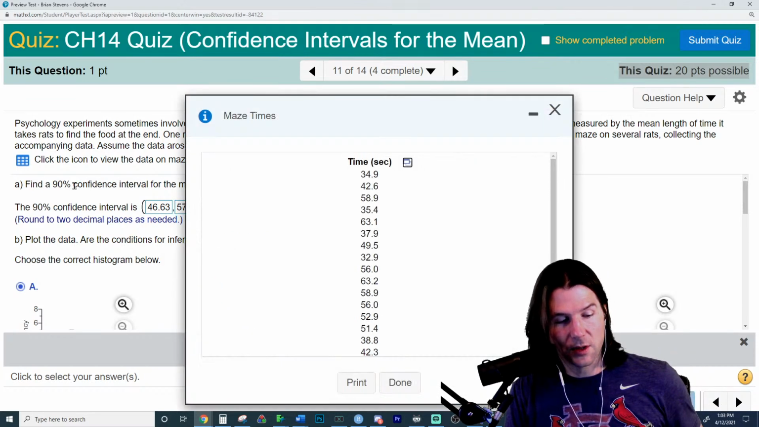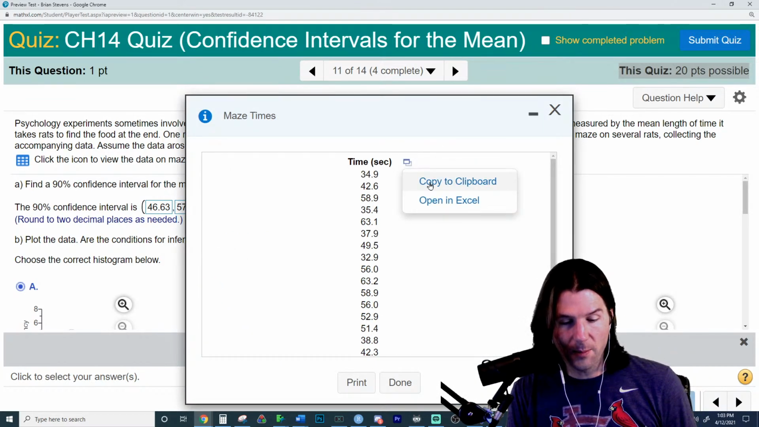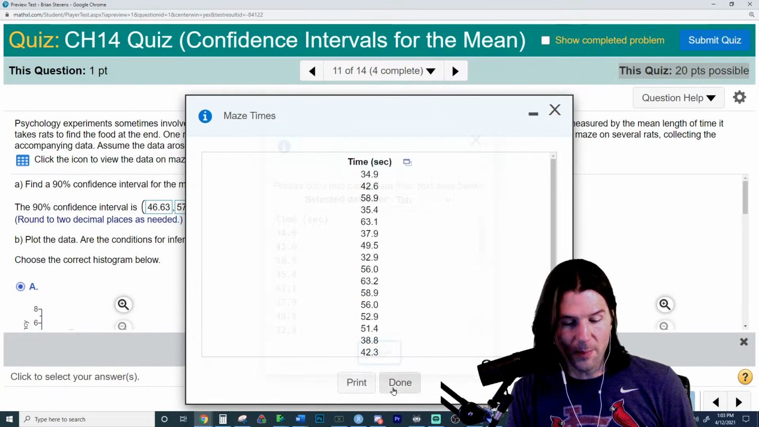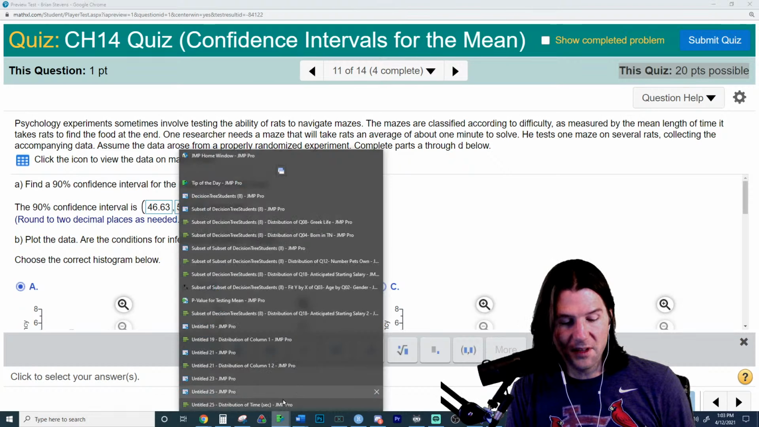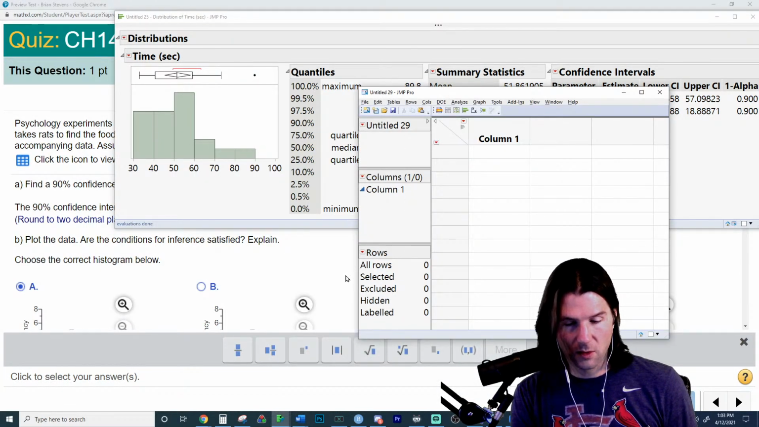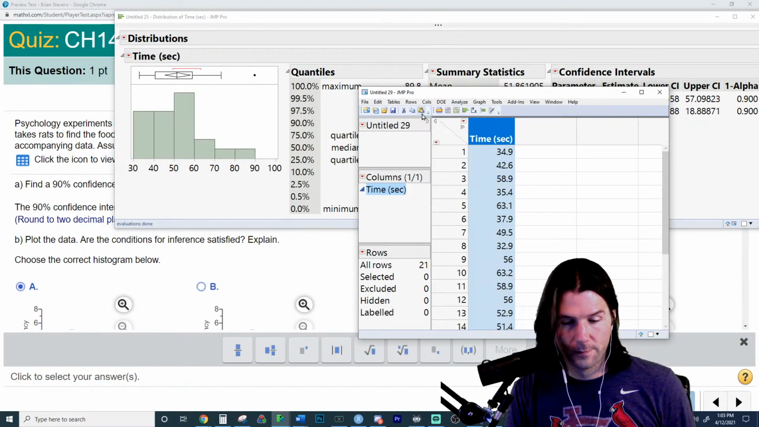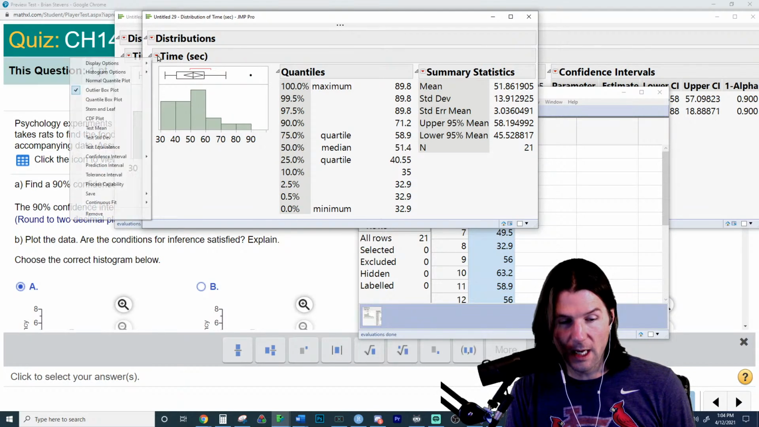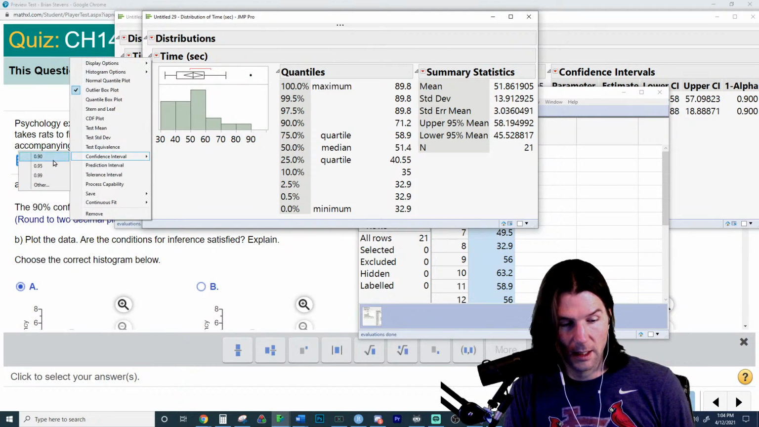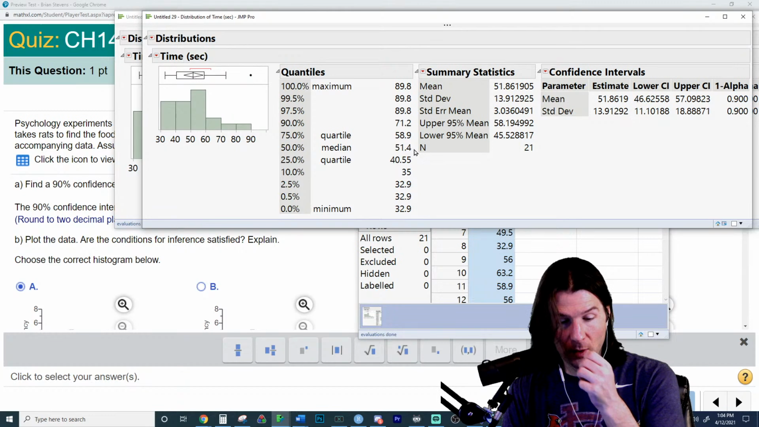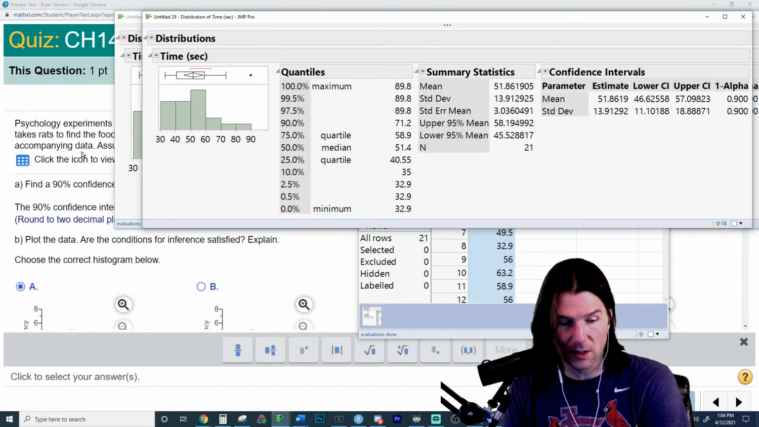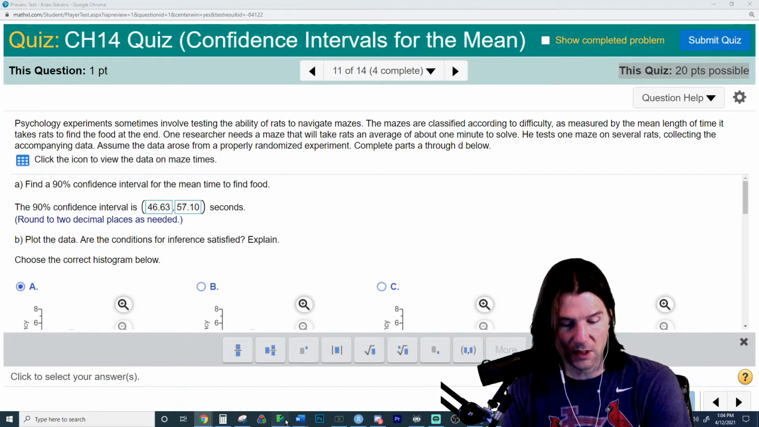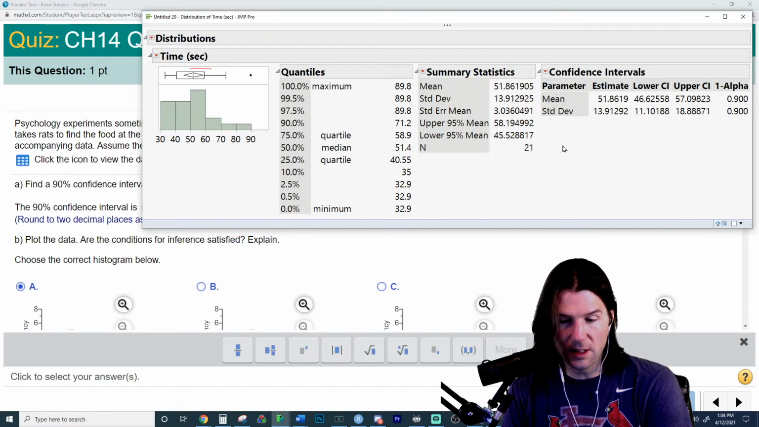And I just want to point out, let's start this from the beginning. Copy to clipboard. And when you copy this, you have the outlier to begin with. So we're just doing it really quickly right here. And this is with the outlier. So when I make this confidence interval this time, this will be with the outlier. So confidence interval, 90%, and that confirms this answer right here, 46.63, and the other one is 57.10.